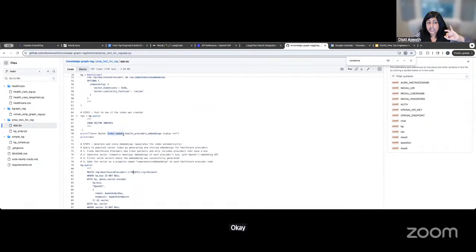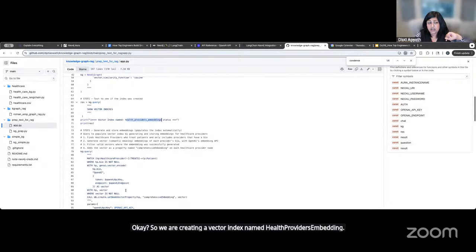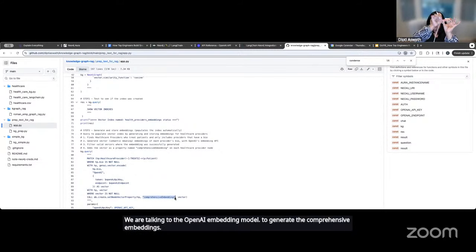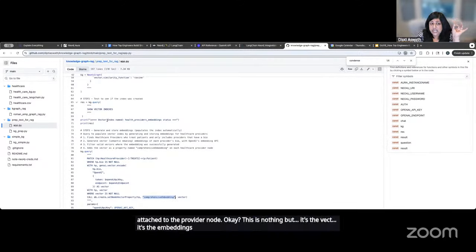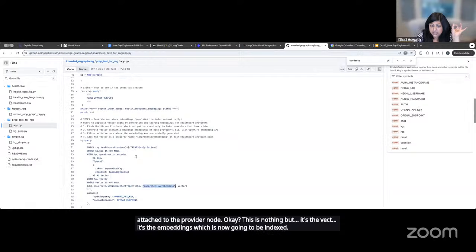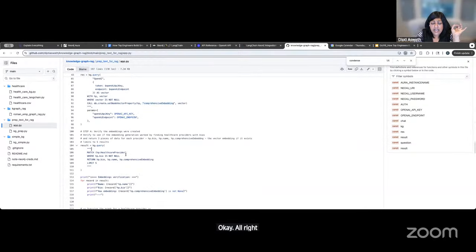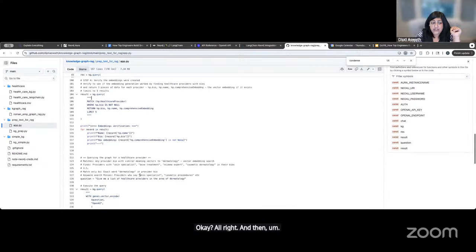Okay, so we are creating a vector index named health providers embeddings. Okay, so that's what it gets named in here. We are using the bio. We are talking to the OpenAI embedding model to generate the comprehensive embeddings attached to the provider node. Okay, this is nothing but the embeddings which is now going to be indexed. Okay, all right, and then there are a couple of verification steps.